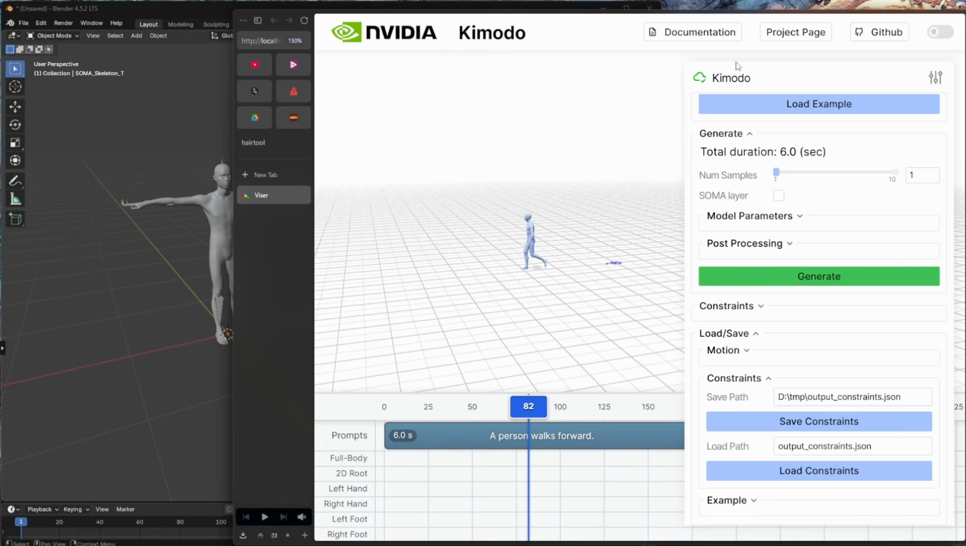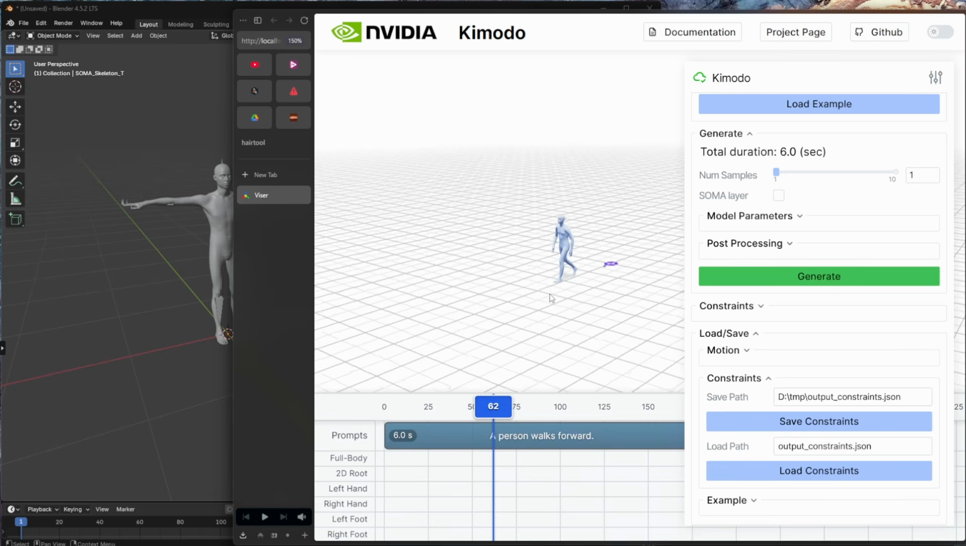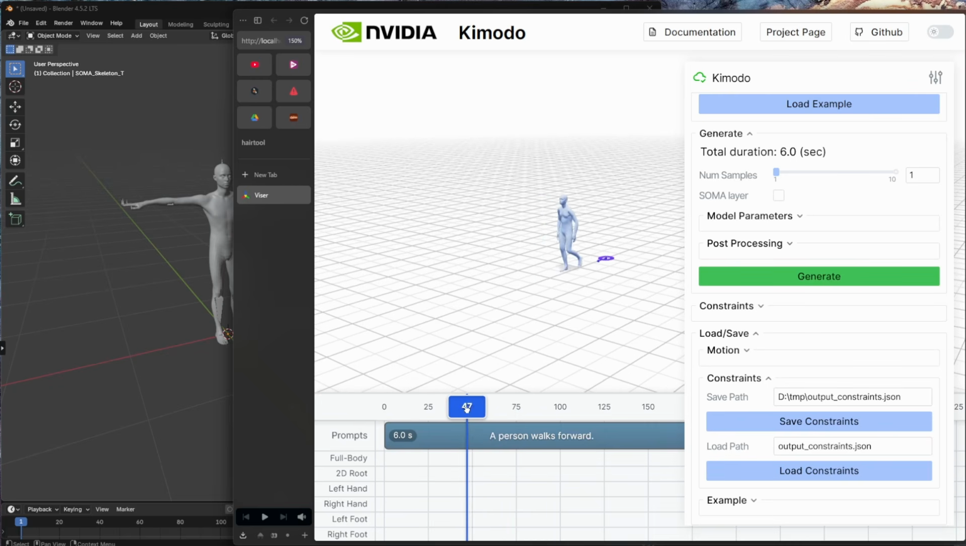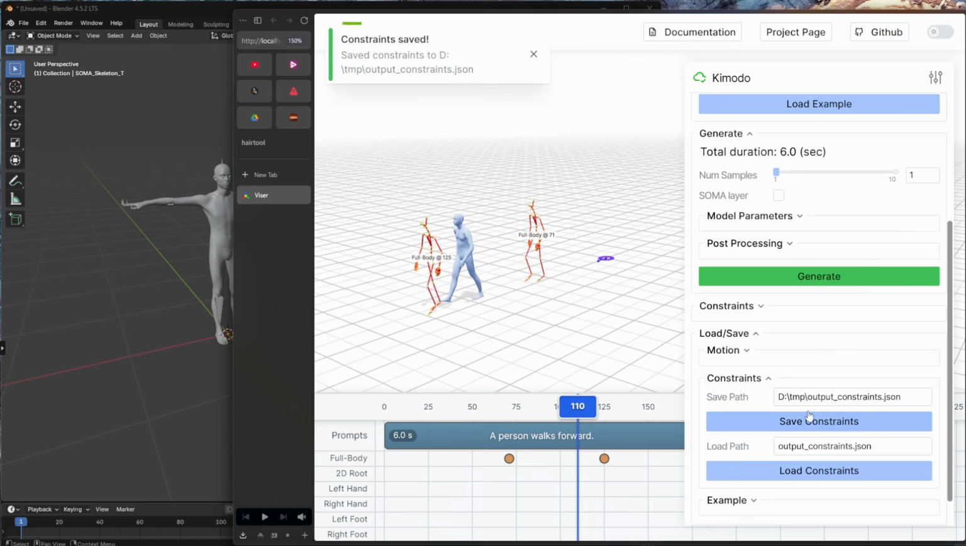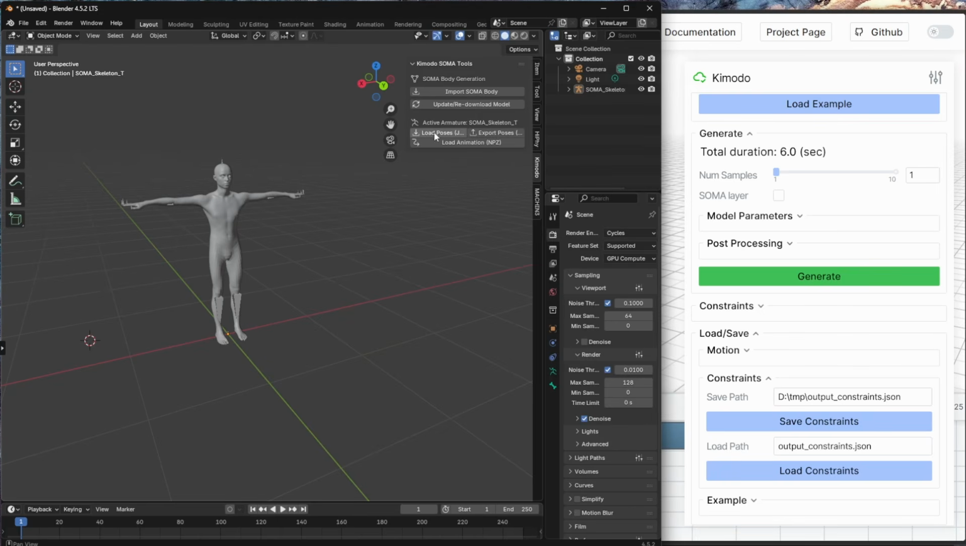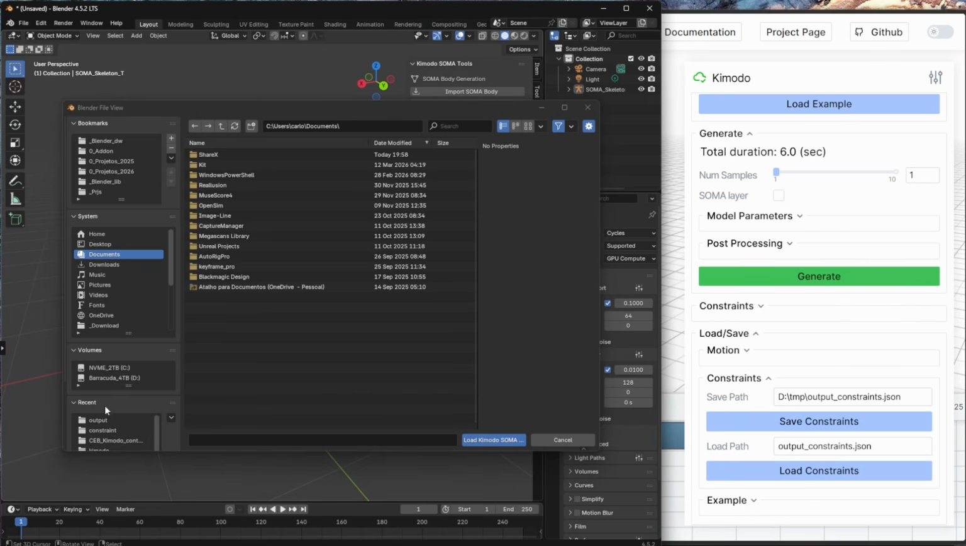So what you can do, you can go to Kimodo, you can generate a prompt with the motions, and for example, if you wanted to edit this motion, you can select this frame, and for example this full body frame, and let's save these frames to edit in Blender. It's saved. Now let's load it using the load poses.